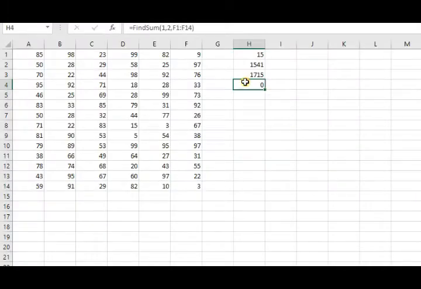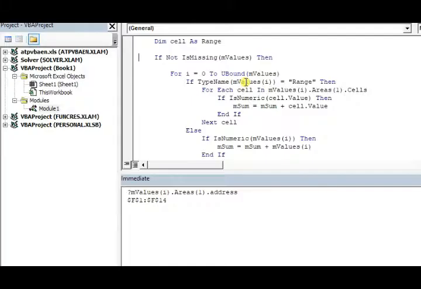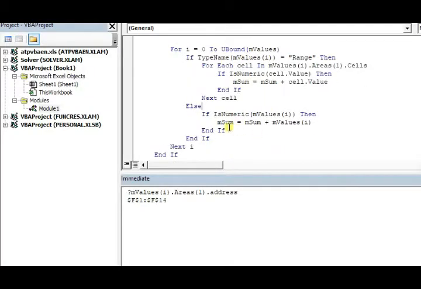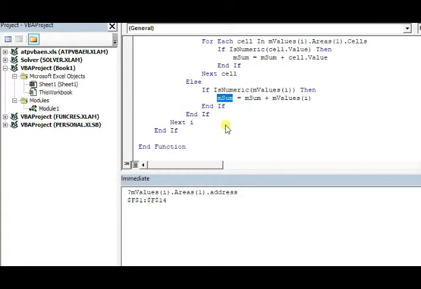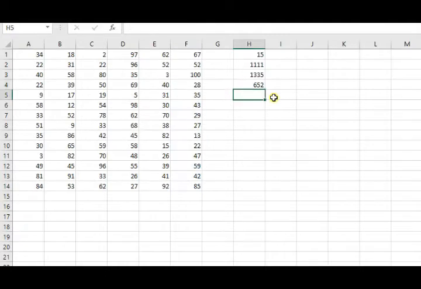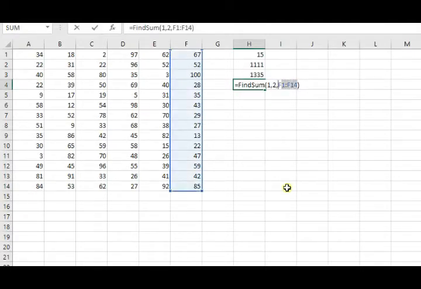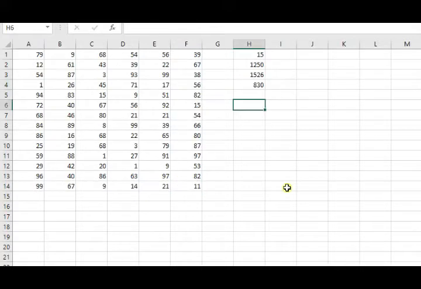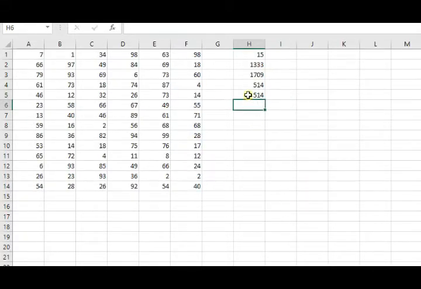Why is it not returning anything? Oh, we have not returned the value. findSum. Okay, now it is returning the value. Let us use these values with the sum function. Yeah, we have the correct result.